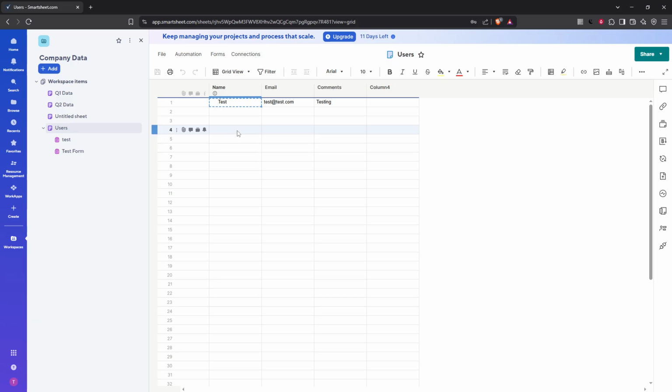Now, head over to the destination row or cell where you want to paste the data. Use Ctrl+V on a Windows device or CMD+V on a Mac to paste the information directly. It's important to double check that the data has been transferred correctly. If needed, you can make any adjustments or edits to the pasted content to align with your current project requirements.